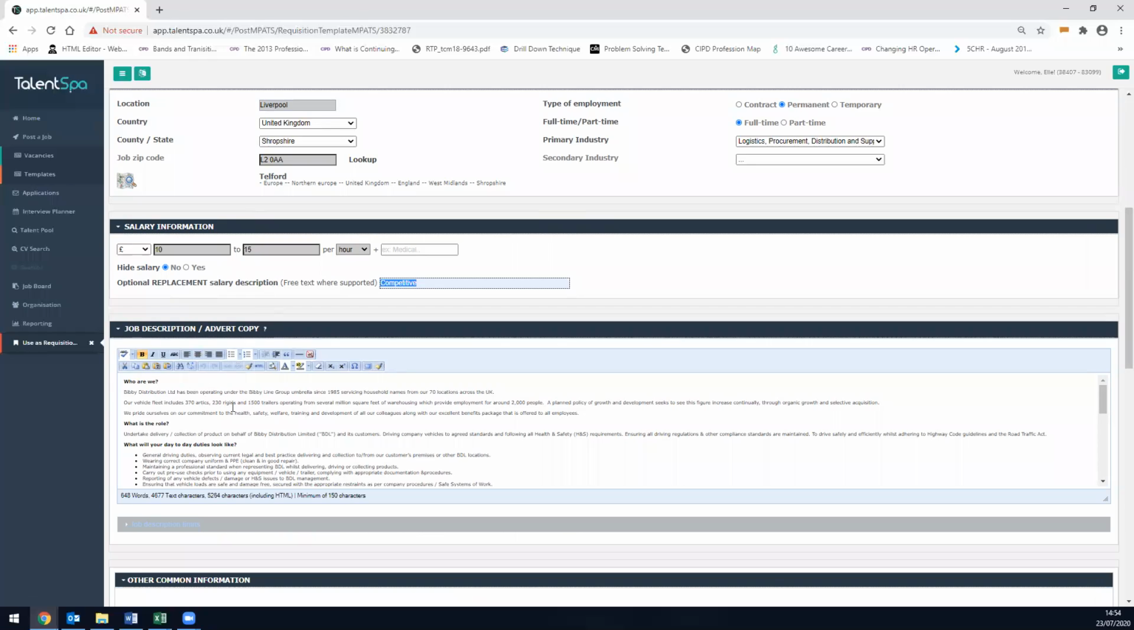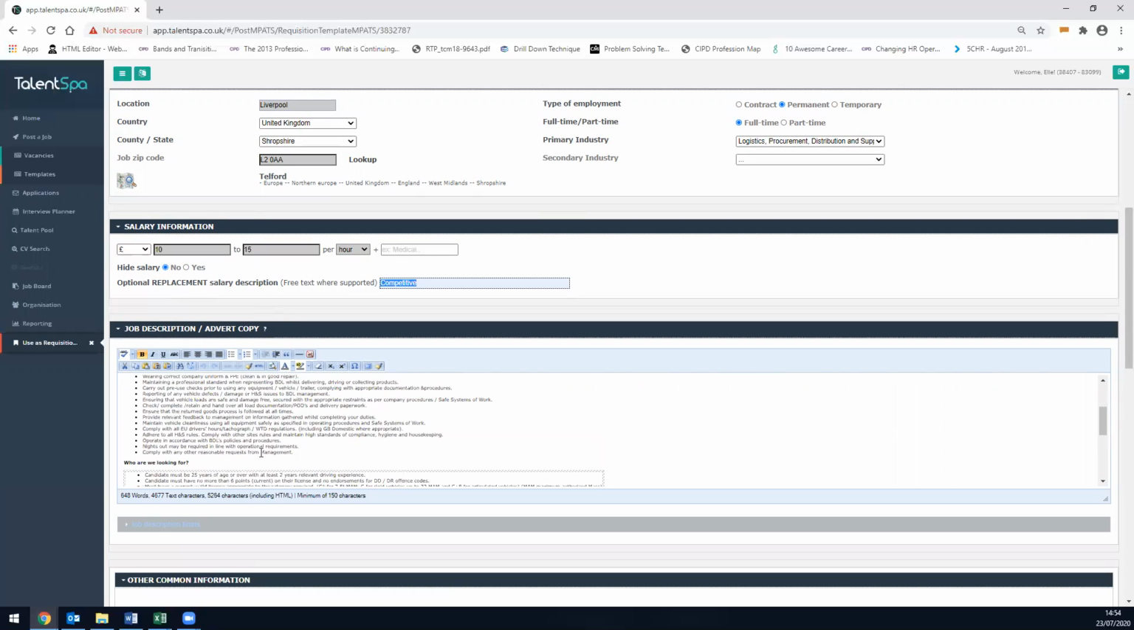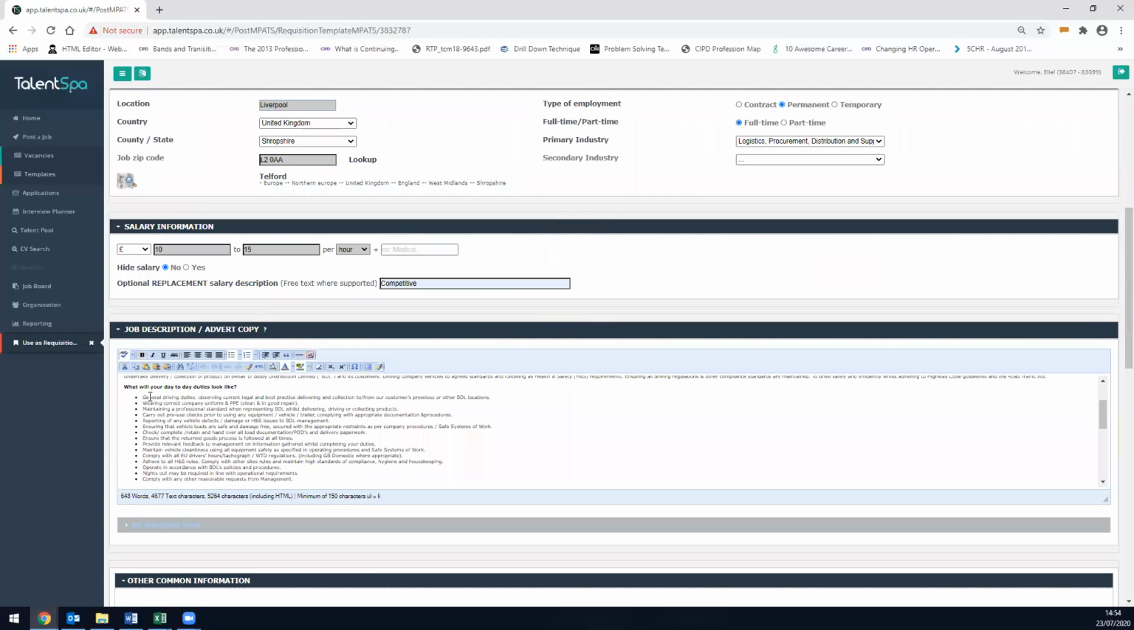Scrolling down to the body of the advert, as mentioned, this is a template that's been put together by the business. So just have a quick read through, check you're happy with everything. And then you do have the option to add information for the role. So if you wanted to add something specific to a contract or a certain shift, feel free to do so in this box.